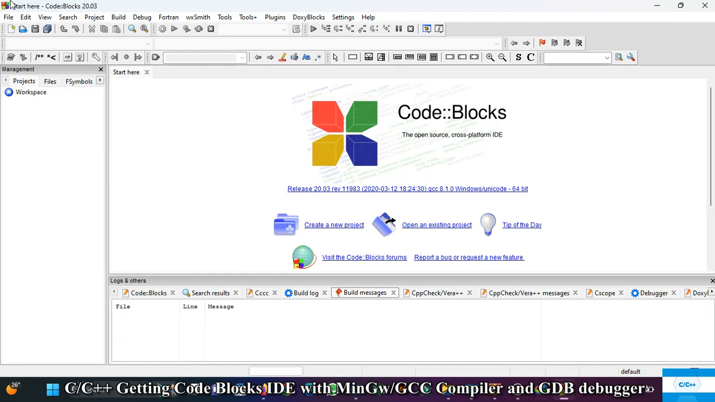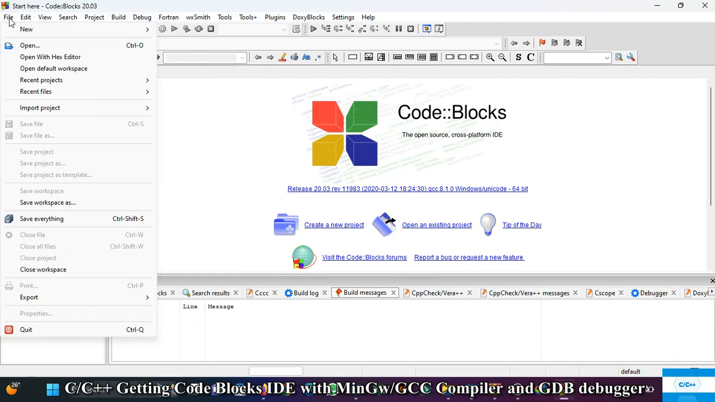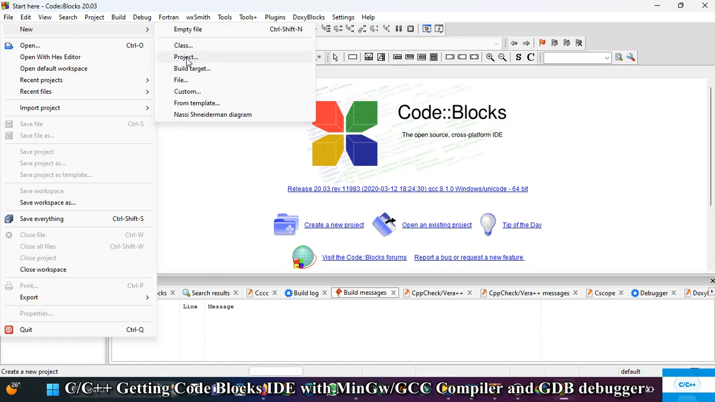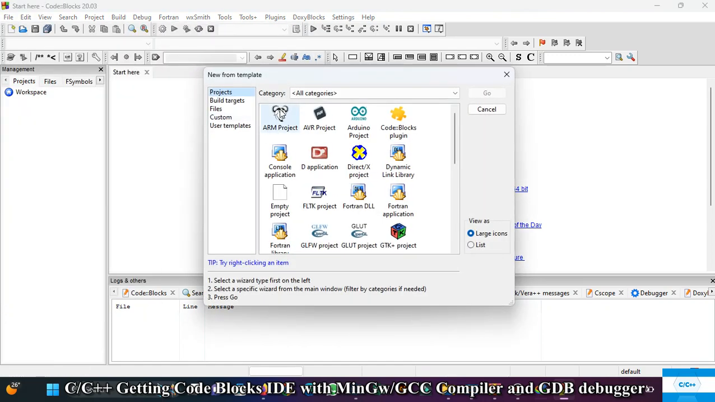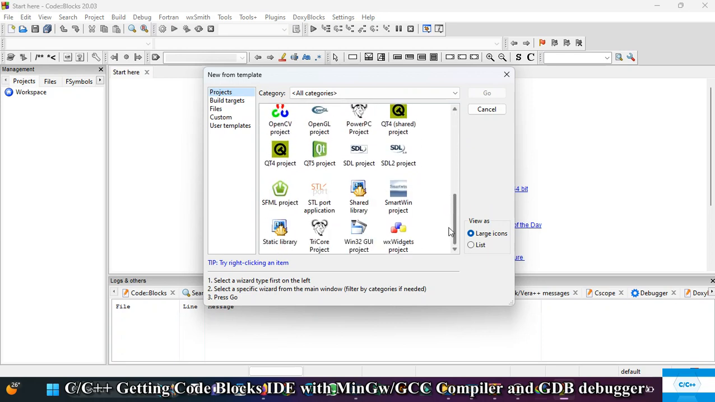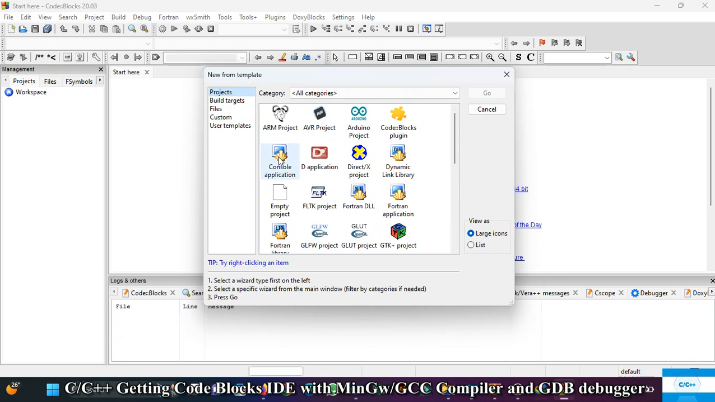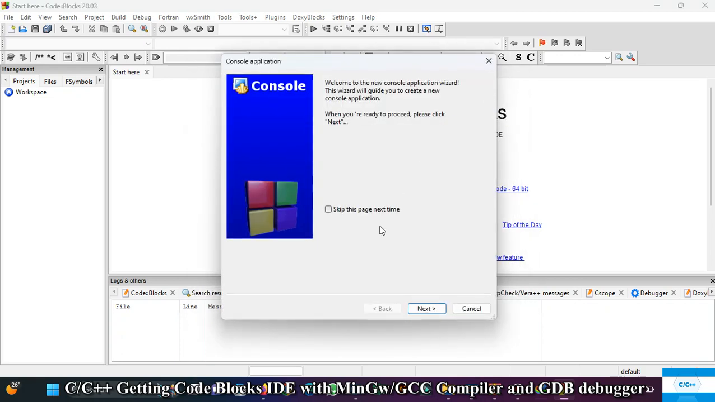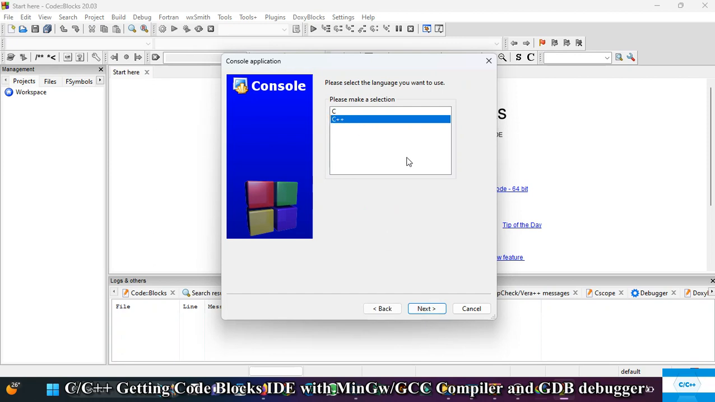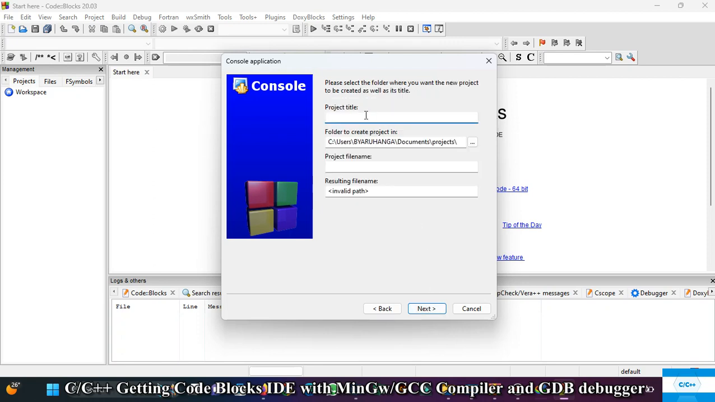So what we'll do, we'll come to file, new project. When we see new project, here there are ARM project, Arduino. There are many projects. You can choose depending on what you're going to do. But me, I'm interested in a console application. Then I will choose the console application, click there, and click here on go. So I'll click next. I will choose C++ because I'm interested in that.